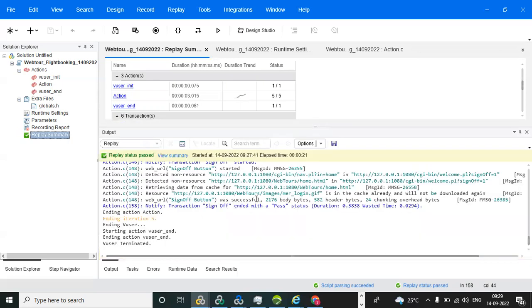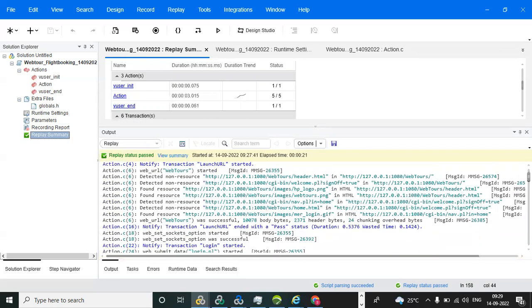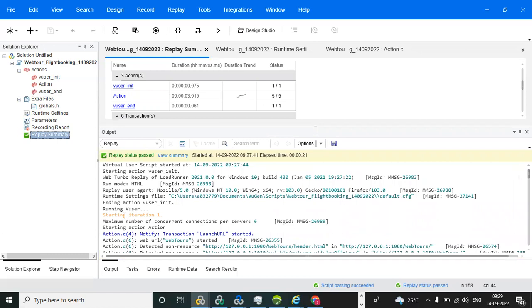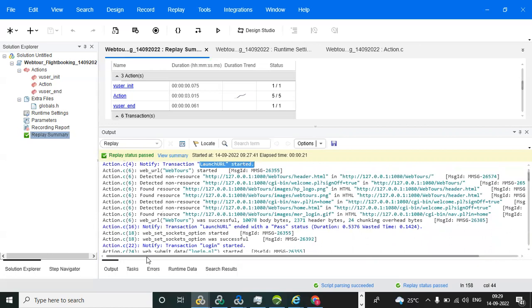Otherwise, you can observe here also in our output window. So this is also important. We need to observe the output window also. See, starting iteration 1 means the first user will start here, and transaction launch is started here. After launch is started and ended, transaction launch URL ended with pause status, and this is the duration it took. 0.53376 seconds is taken. In that, some waste time also will be there. This is the launch, right?